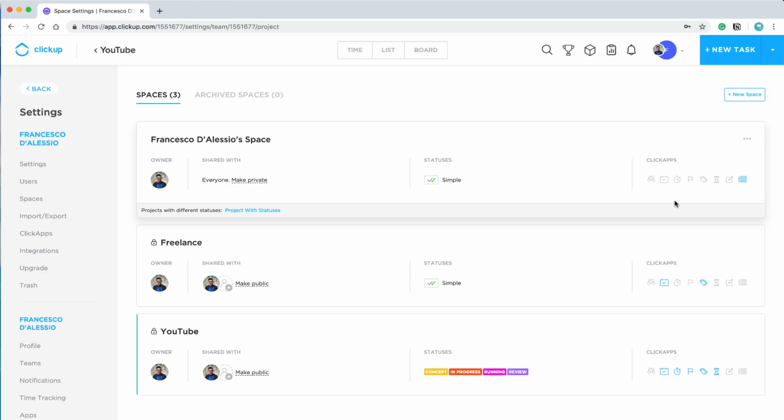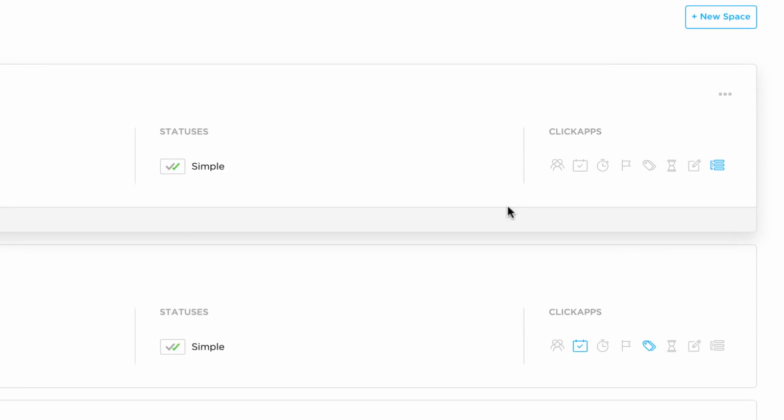So for example, if you accidentally didn't add a ClickApp to it, for example, like the ability to add due dates or time tracking, then you can add it later, which is quite nice. So some of the features I was demonstrating, I didn't actually have available. So for example, you can have custom fields and lots more. So it's quite interesting the way they've done it.